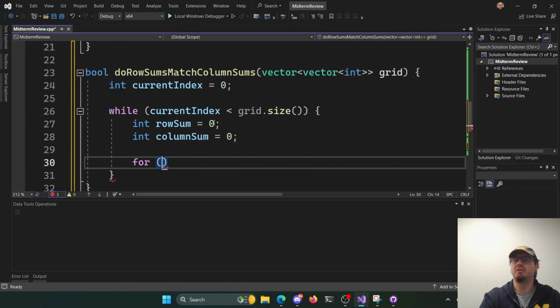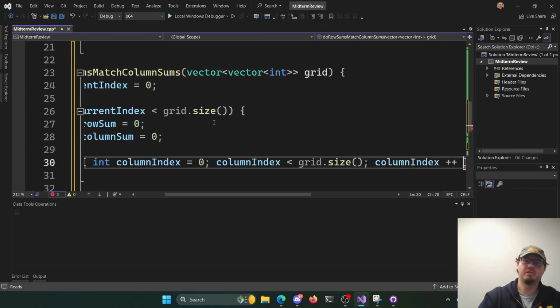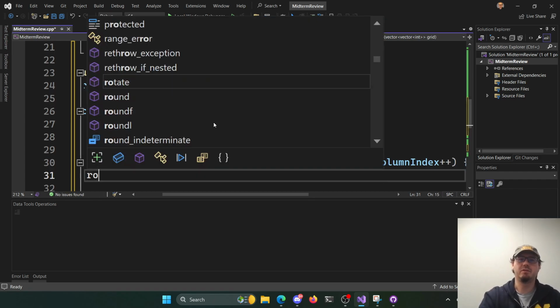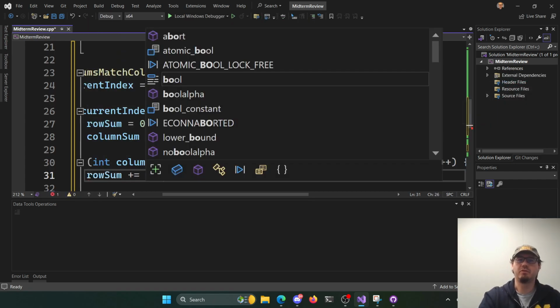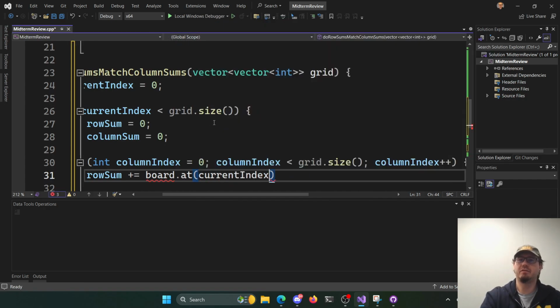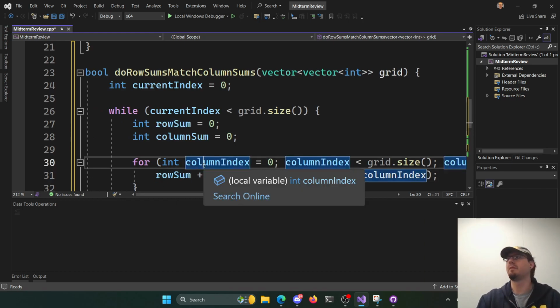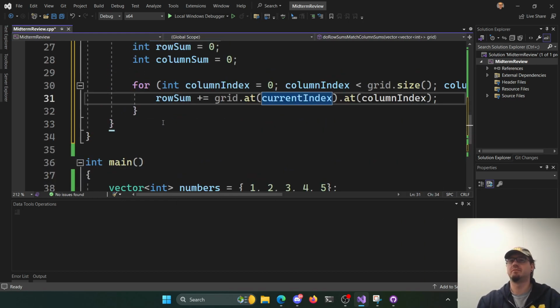Let's see, so hang on. So for the row sum, the row is fixed, I want to go for every column. So for int column index is zero, column index is less than grid.size, column index plus plus. We'll take my row sum plus equals the grid dot at the current index dot at the column index. Right, so go for every column, add a fixed row, right?